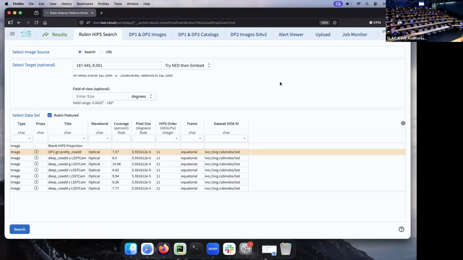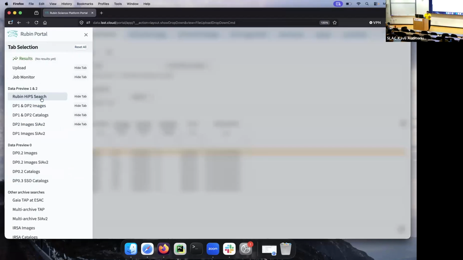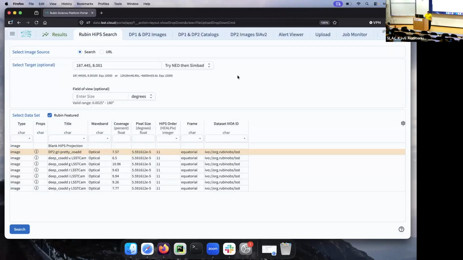I'm where you are, but you have more tabs across the top, and one I'm missing is the HiPS search. Okay, yeah. I think that appears because I have interacted with the HiPS search before, but if you don't see one of these things, you can go to the little hamburger menu on the top left, and it should be there. It has the Rubin HiPS search. If you don't see the SIA thing, it's there as well. So if you click on that, you'll get to the same spot.